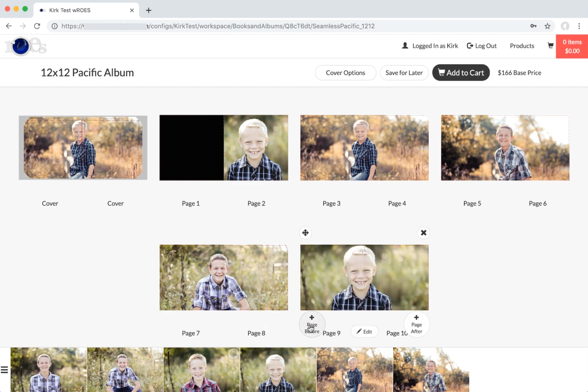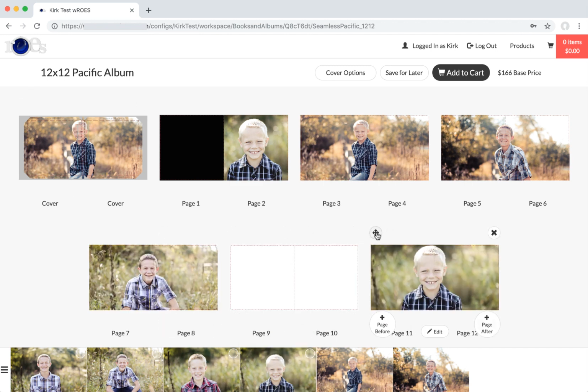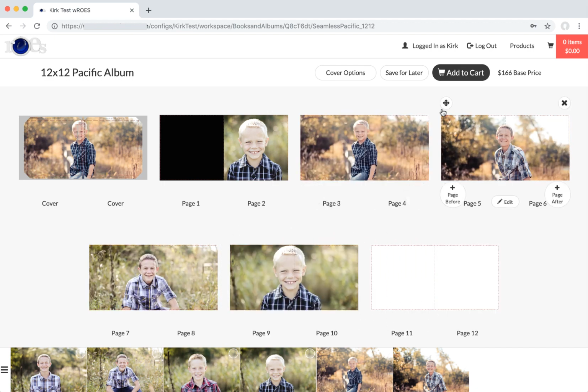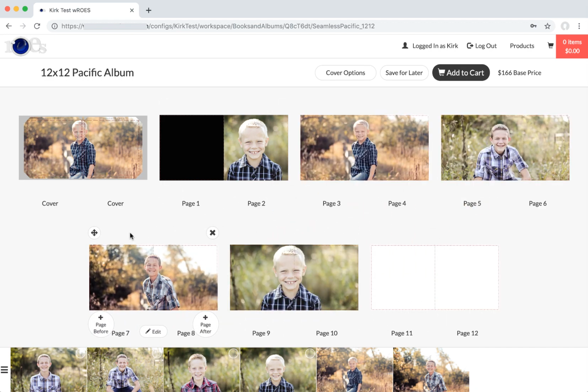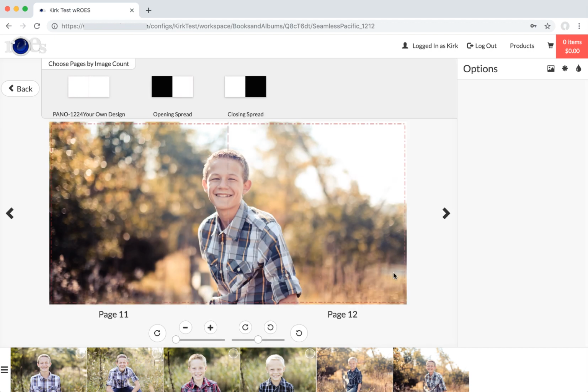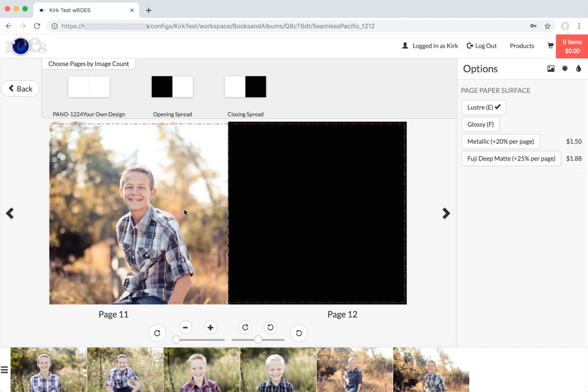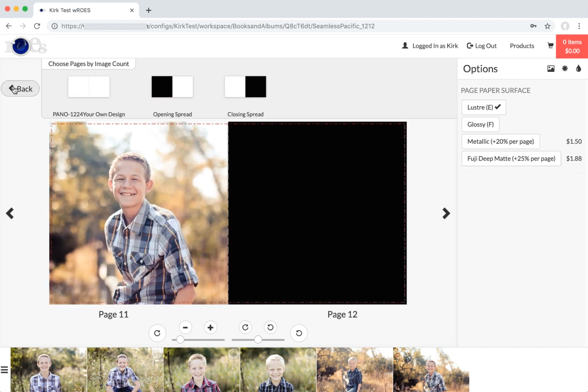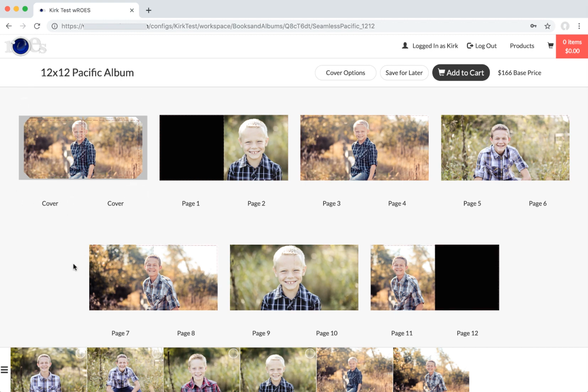In the grid view here, you can add pages before, add pages after, rearrange the book itself. You can drag from this thumbnail area as well and then go directly into that page by hitting the edit button. Once you like the book as you see fit, then you can add it to the order.